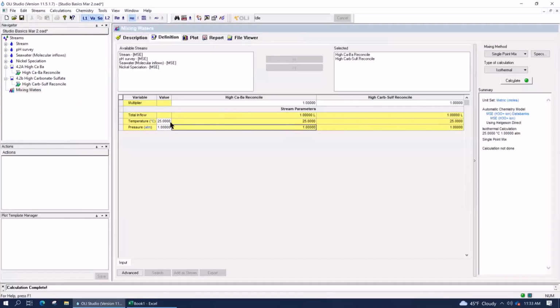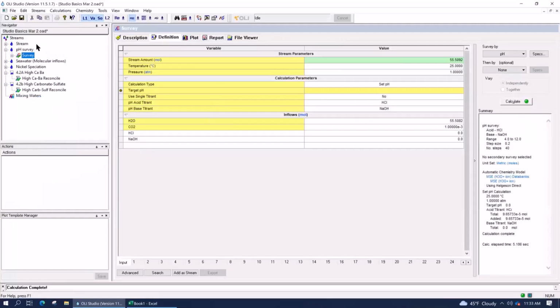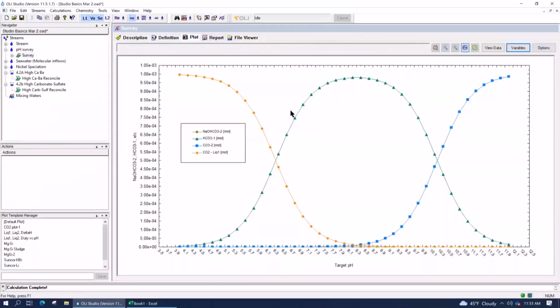Therefore, when we mix them together, we can see the starting conditions and the final conditions of the case. That's the difference between a mixer and everything else we've done. Everything else we've done to date, whether it's a single point or a survey, we only calculate the final state of the system. We don't know what the starting conditions were. We just say this is the final state of the system. So when we did a pH survey with CO2, we're saying that at this pH, we calculated the state at 6.6 pH with this much CO2 and this much sodium hydroxide.